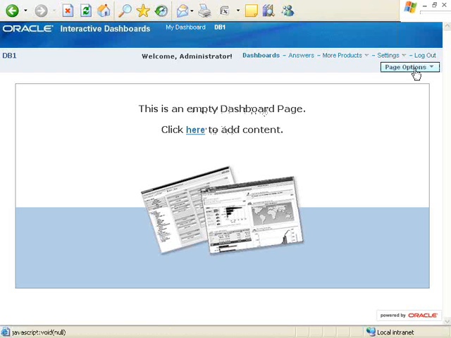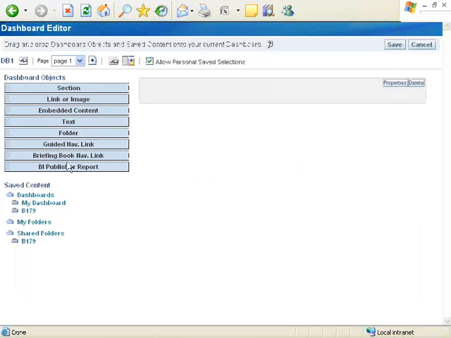Okay. Click on Page Options, Edit Dashboard.